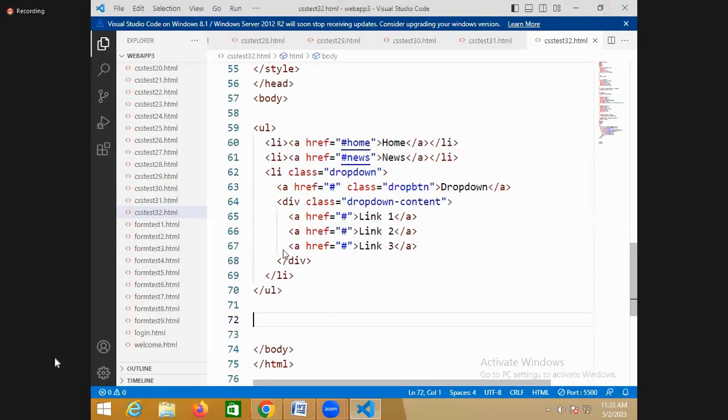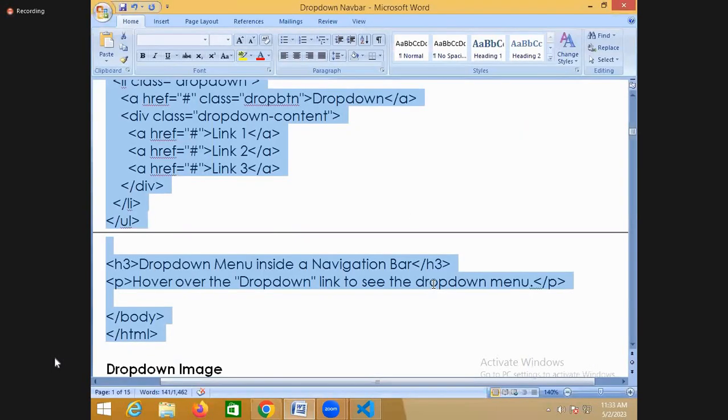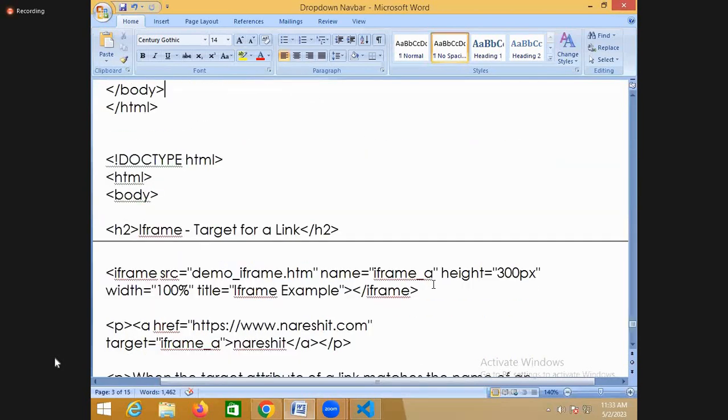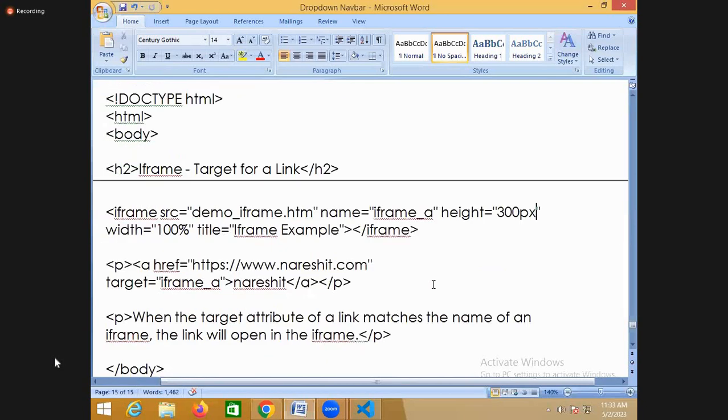I said already how to create a frame. You create a frame by using which one? iframe. There is one HTML tag. And what is the name of the tag here? iframe. Already said this. iframe source. Now this is the iframe target for a link. And what is the default source here? Some demo frame.html, and name is given, height is given, as well as width is given, as well as title. Suppose once I click on this hyperlink, the content is displayed in which frame?